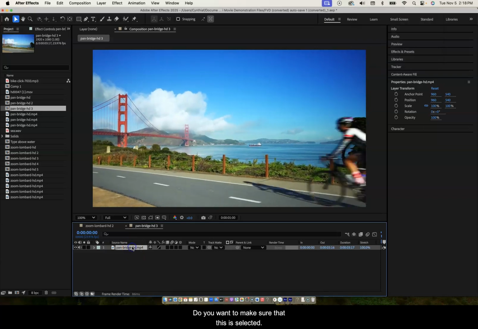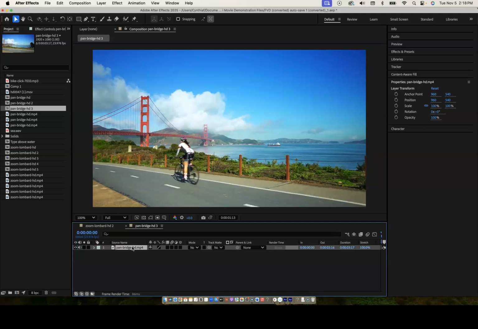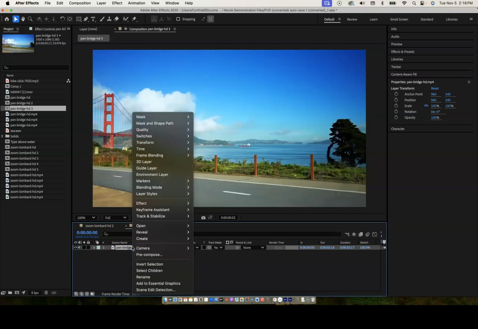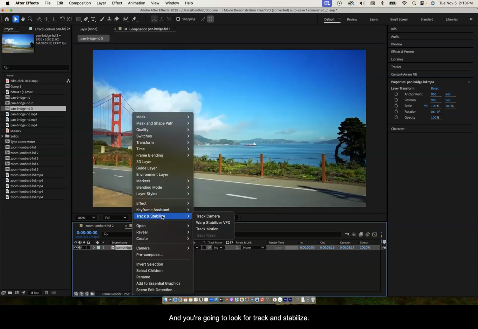So you want to make sure that the video layer is selected, and you're going to control click, and you're going to look for Track and Stabilize.